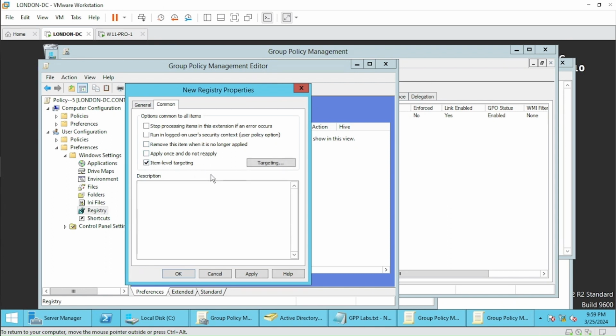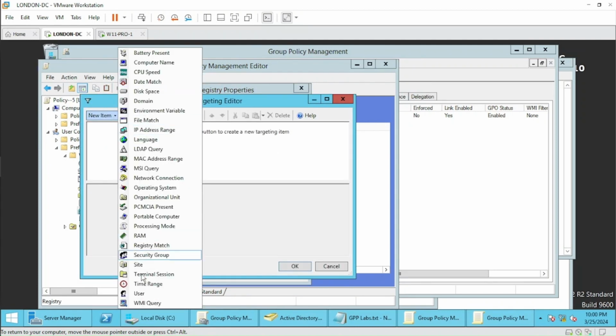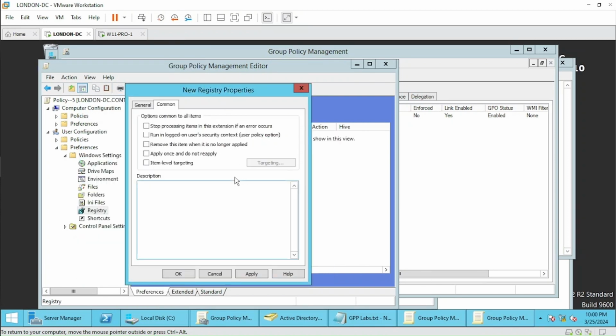So if you want to know more about item level targeting, please drop a comment. I'll create an exclusive video only on item level targeting, because it's very vast. See over here how granular we can go in implementing group policy preferences. So if you are really interested, please write a comment. I'll be diving deep into item level targeting. So hope you have enjoyed today's lab session, and see you in item level targeting.